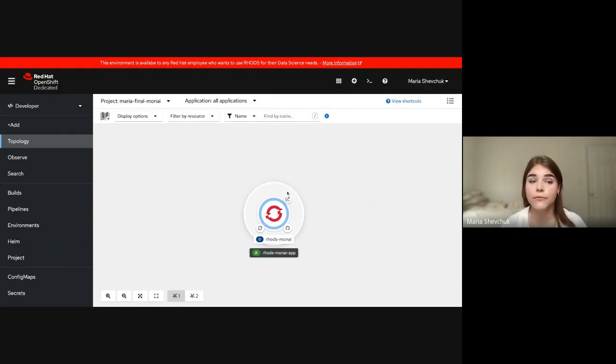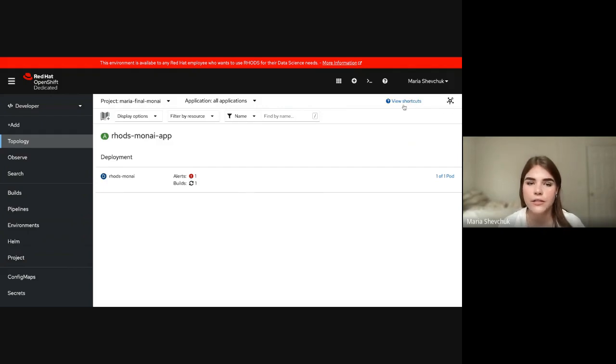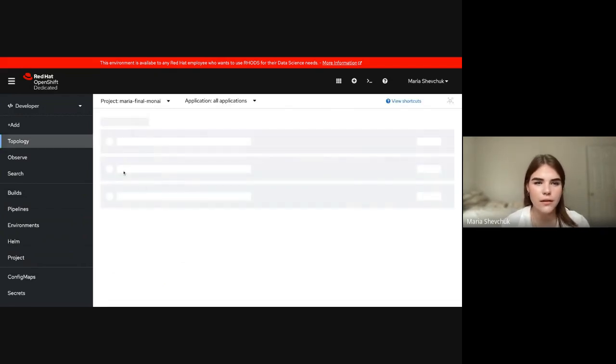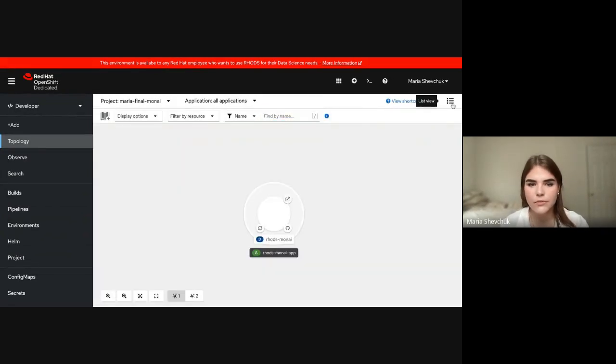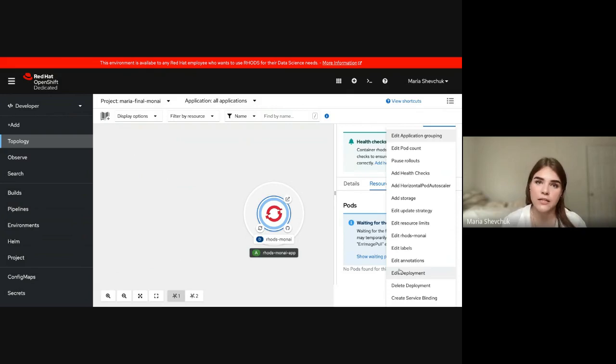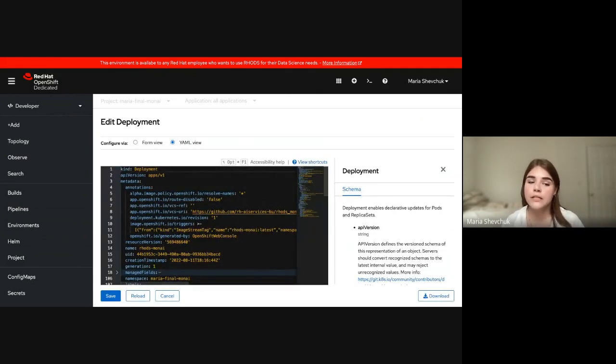And before your build is finished, make sure that you head to this view, and then to, all right, here you go, to actions. And then at the bottom of the menu, you will see edit deployment. This is a step that we will need to do to access a GPU that is located in our environment.